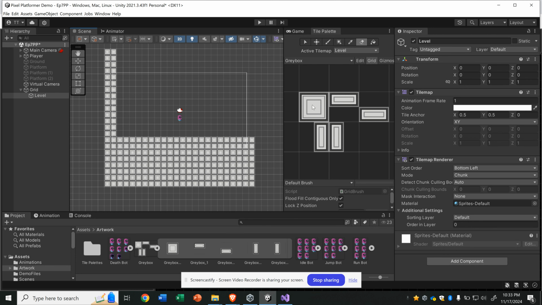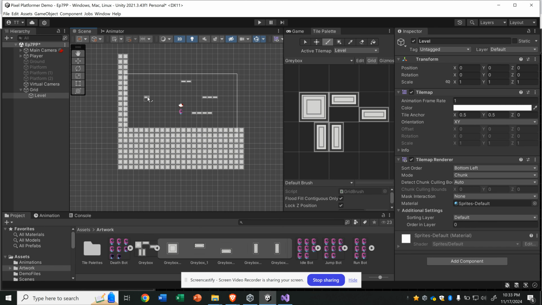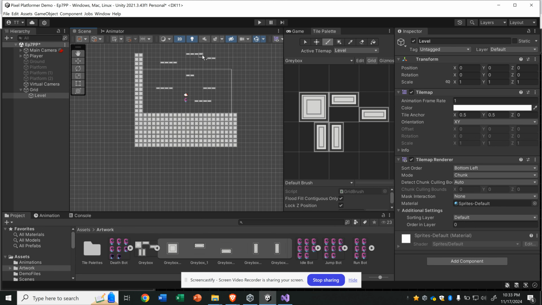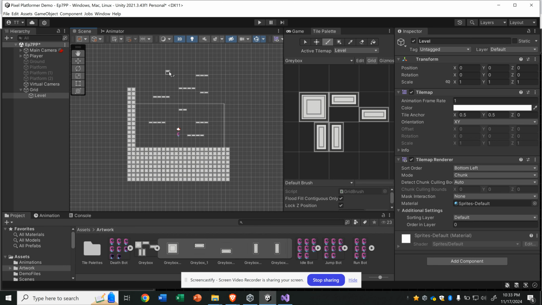So let's go in and paint a few more things to this level. Again, you would normally spend a lot more time on this, but for our purposes, I'm just going to add a few more platforms. And this is going to add to our parallax effect later. Now again, this is called gray boxing. So I just take a really simple tile map and I start to paint, and that's it. I'm not doing anything fancy here. I'm really focusing on functionality.